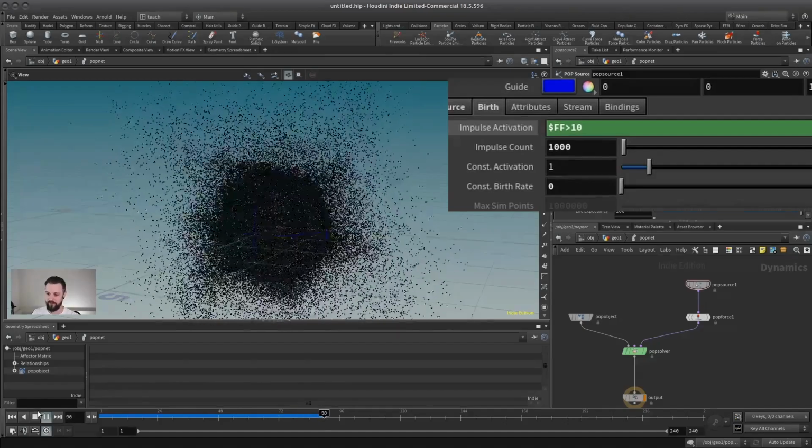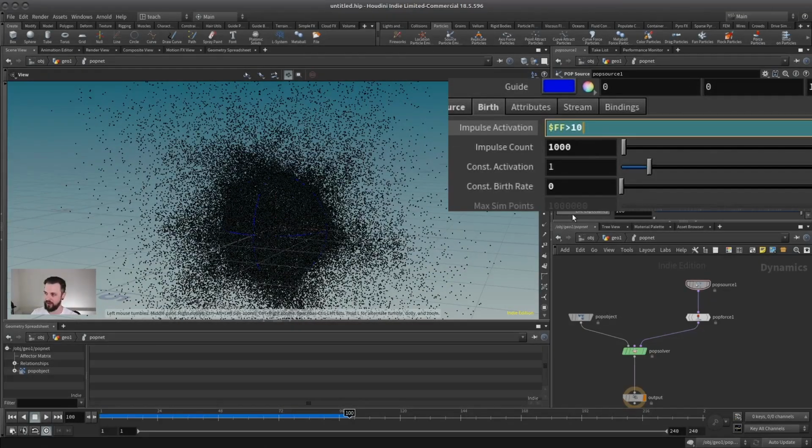Now you could even say, okay, only after the first 10 frames should the emission begin, and then not even forever, but we can combine this. Remember from the first expression video, we can combine this with an AND. And that means we can actually check for two things. Is the current frame bigger than 10? And is it also smaller than, let's say, 30? And that means only between 10 and 30, this will be true.